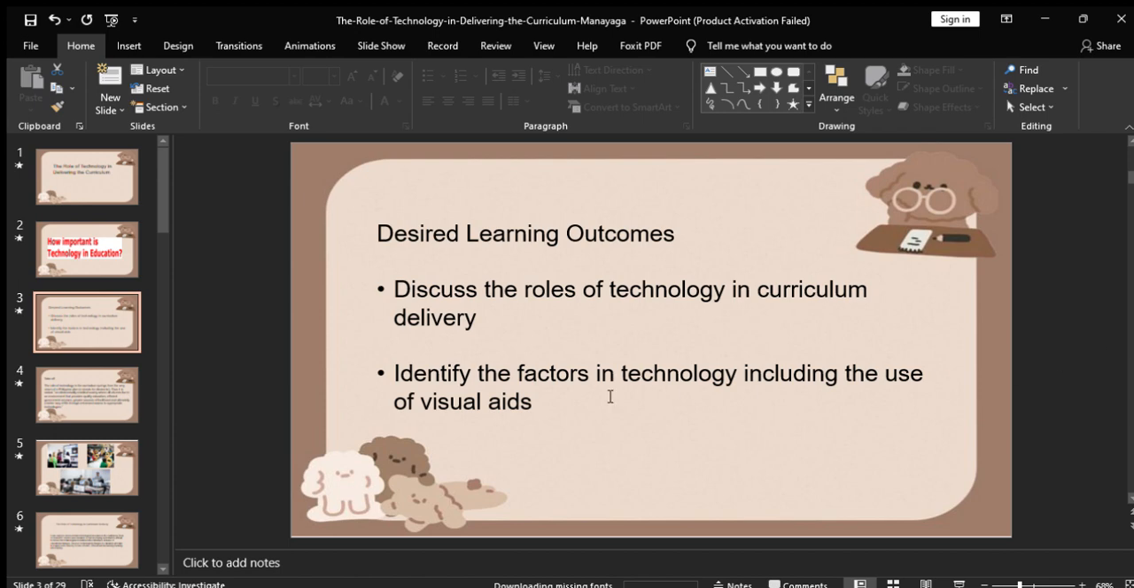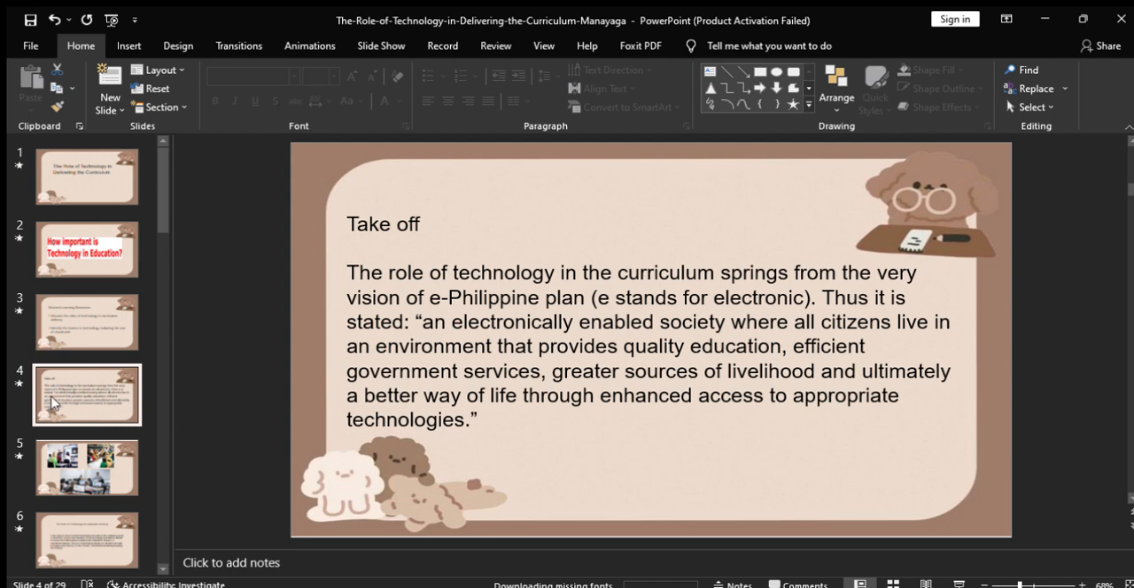All right, so here are the learning outcomes. Discuss the role of technology in the curriculum delivery. Identify the factors in technology, including the use of visual aids. Okay, let's proceed to the next one.